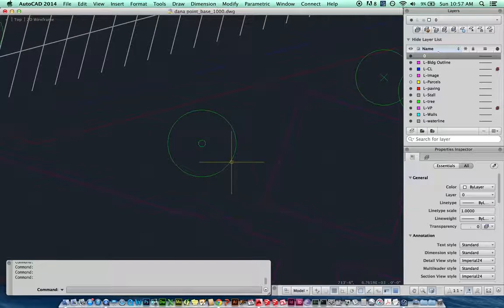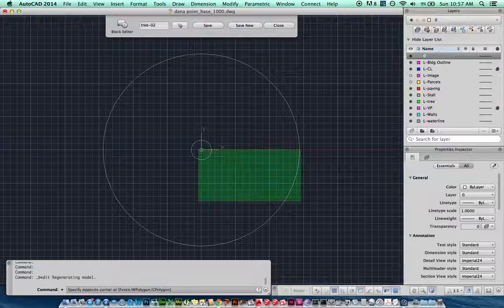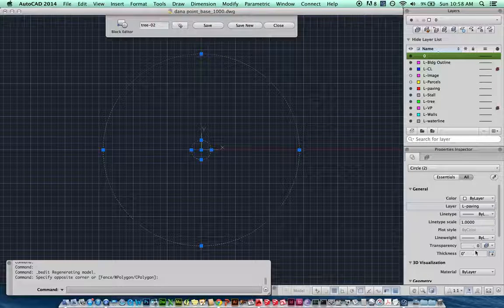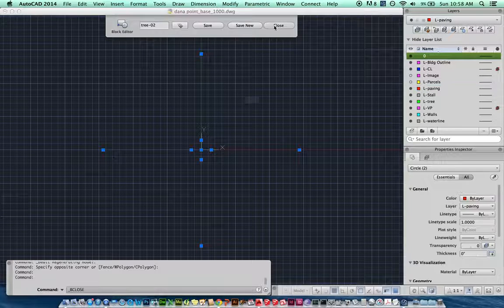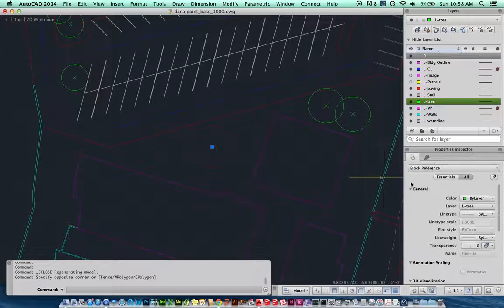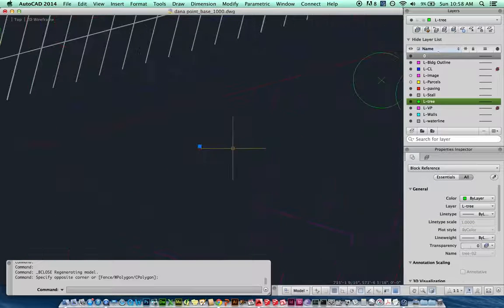So it's kind of confusing, but let's just say I drew this and I wasn't paying attention to what layer it was on, and I drew this on my paving layer. You'll notice it turned red, which is the same as my paving layer, and I hit close, and I hit save. I want to hit save. You'll notice now that even though when I select it, it says it's on the tree layer, it's not green. It's actually being overridden by the layer on the inside. The only layer that won't be overridden by the block layer is 0, because 0 doesn't have any property information. It's considered a neutral or a default layer.